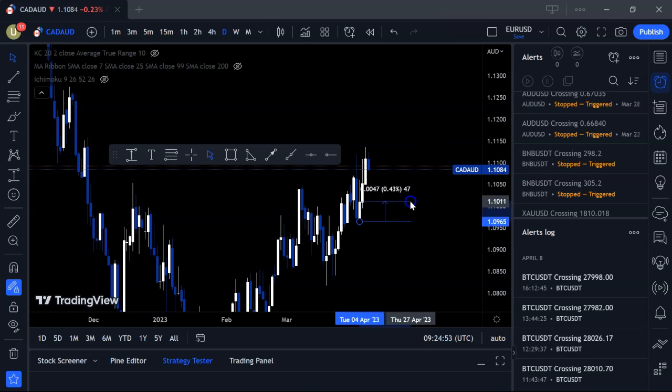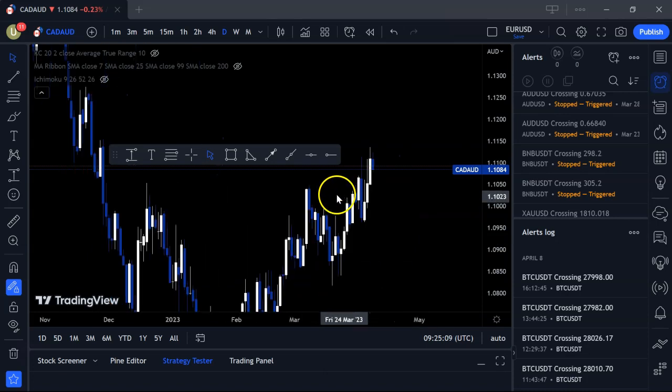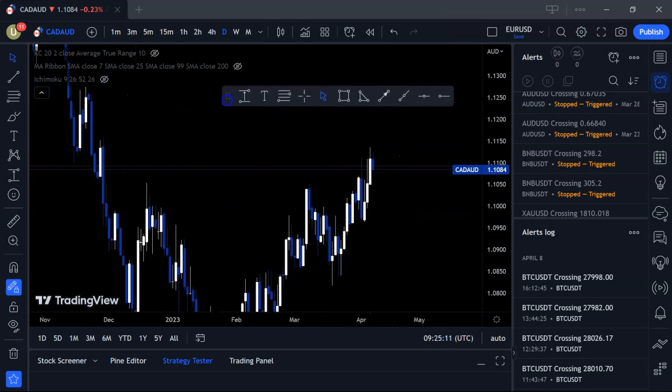So if it's from here to here you want to check, this is 46 pips. So if you're checking your stop loss, if you go down like this, for example, you want to take a buy, you see minus 35 pips. So it's very easy to use. I love TradingView so much. So that is that about that.